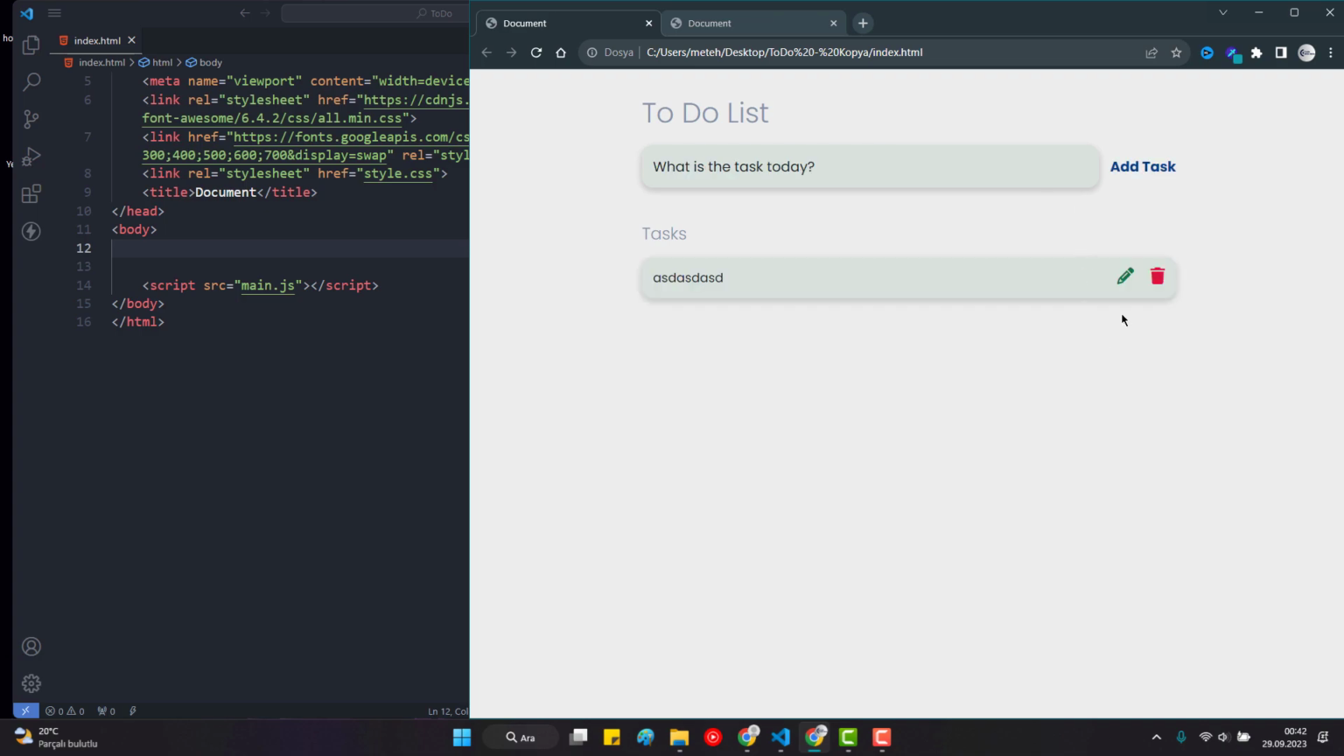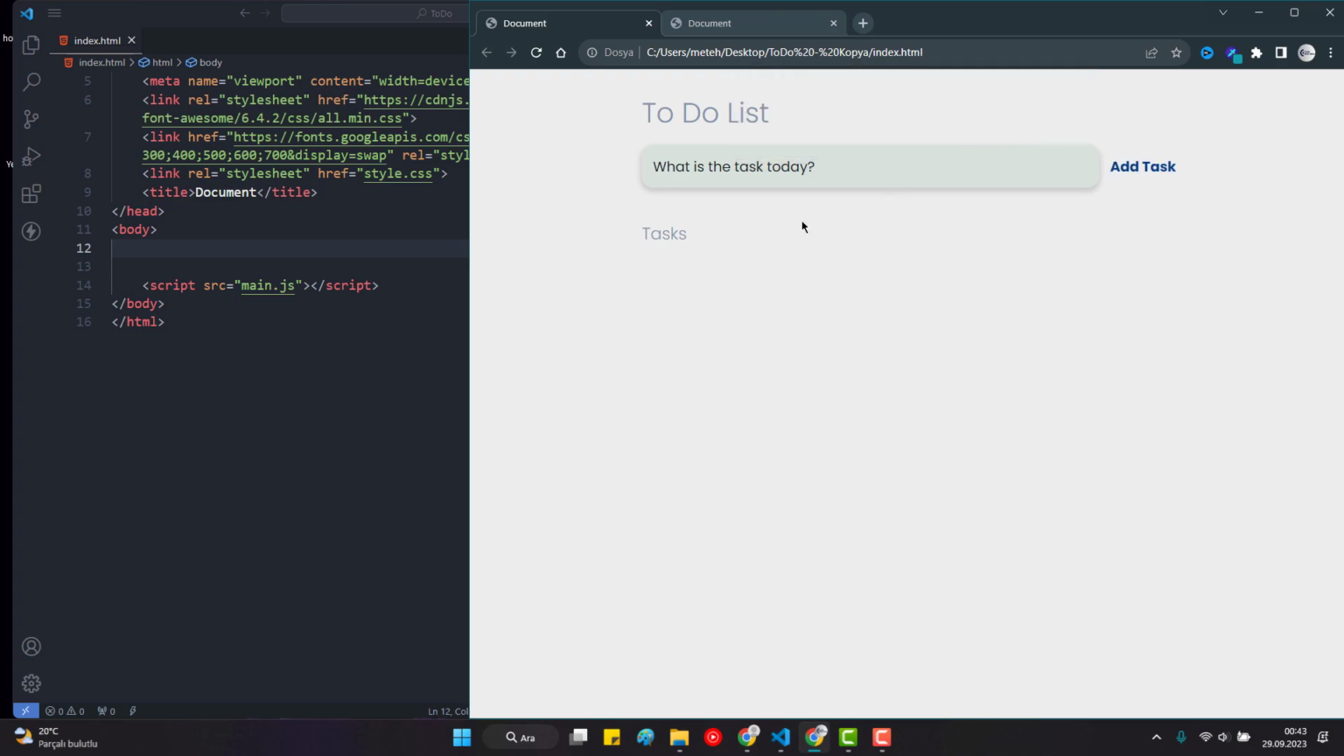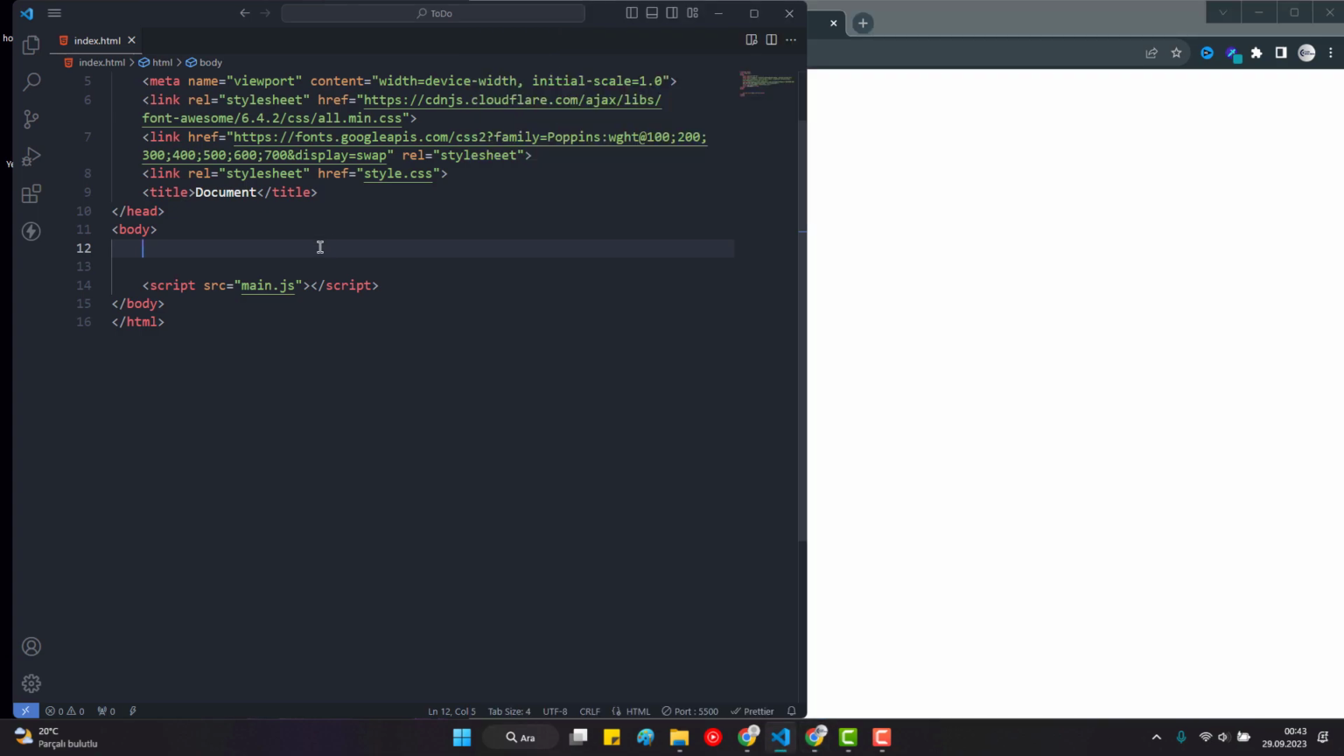There are edit and delete buttons. When we click the edit button, the task input becomes focused. When we change the data and click the save button, the task is updated. As you can see, when we click the delete button, the task is deleted. When we enter empty data, it gives us a warning: Please enter a task. Let's start building the application.